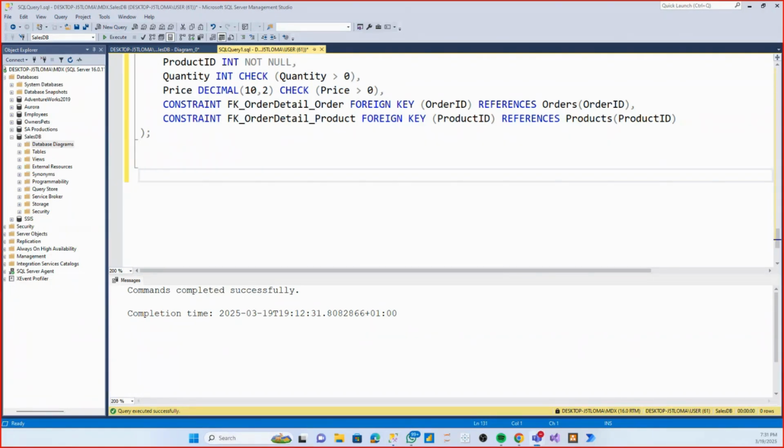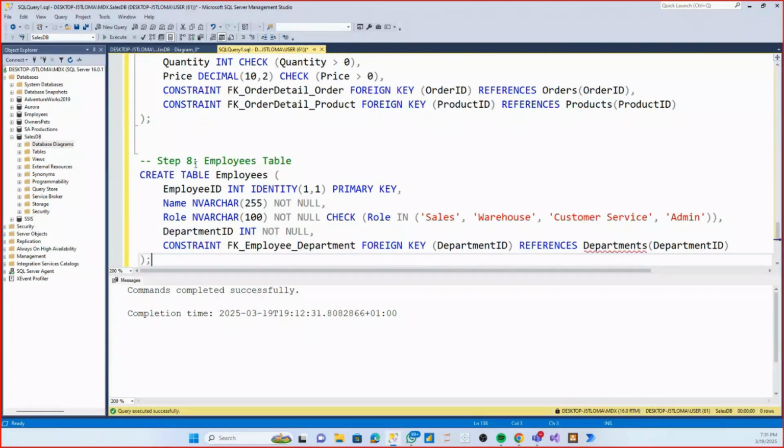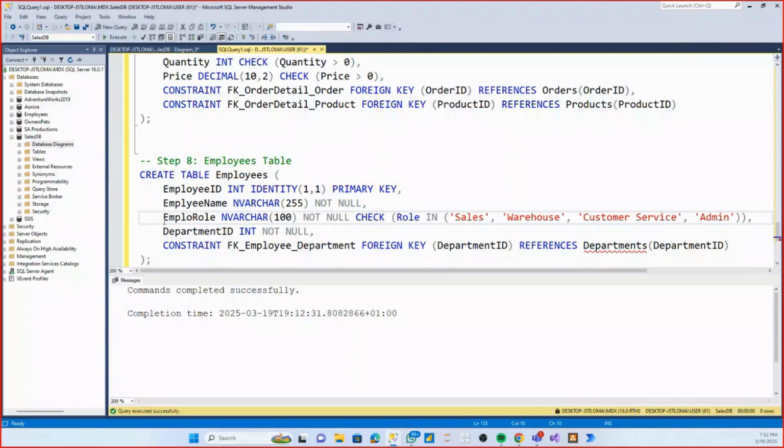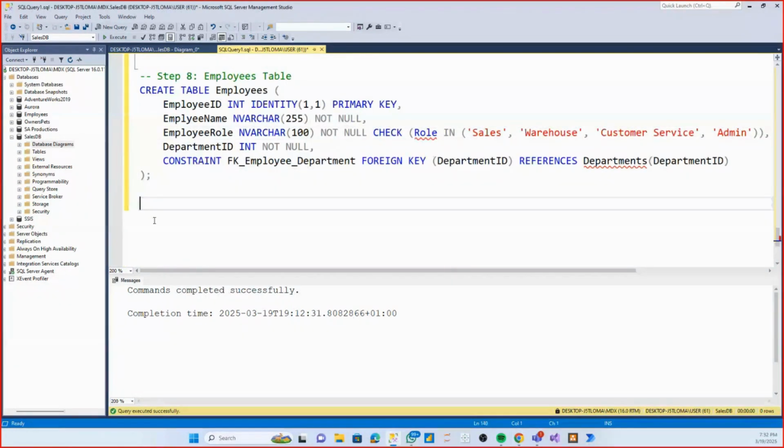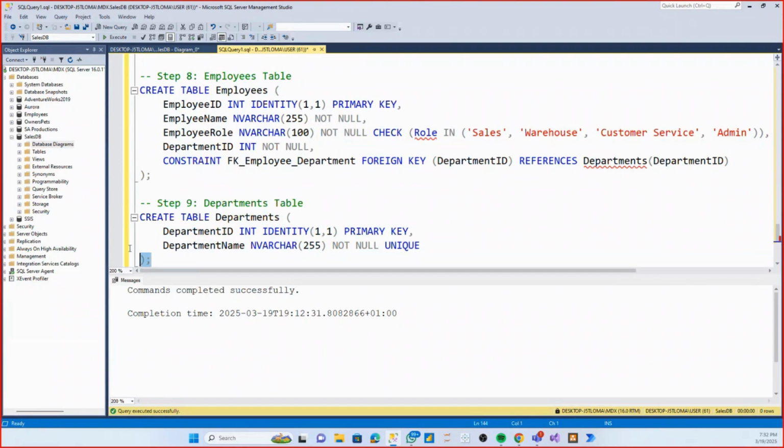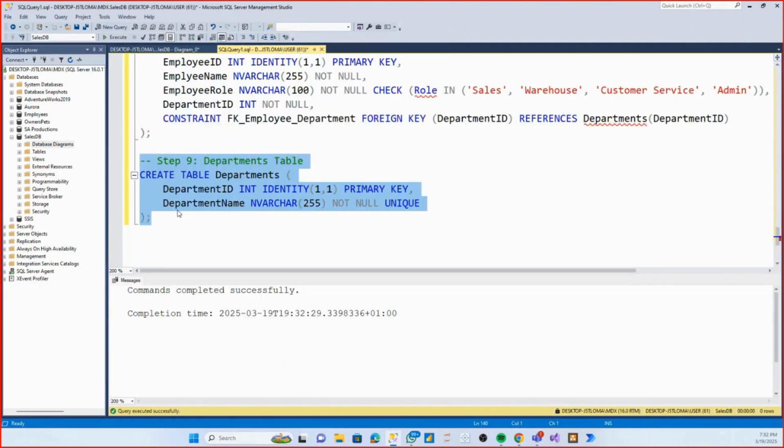I still have more tables to create, so I'm just going to copy the next one. I'm tired of typing actually. So the employees table. This is going to be employee name and the employee role. Okay, but before that, we need to create the departments table. So I'm going to bring in the departments table, and then I'm going to put that down. Let me create the departments table first of all.